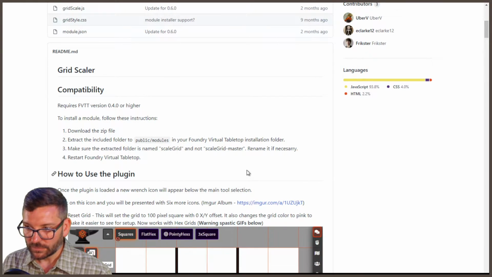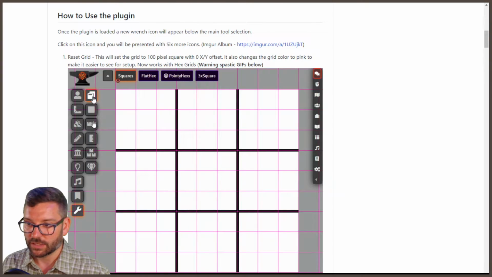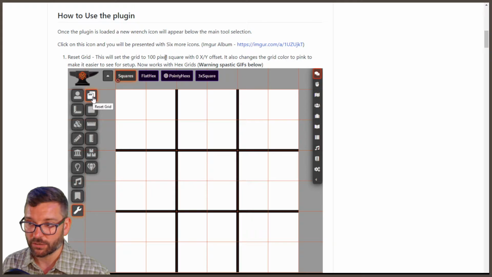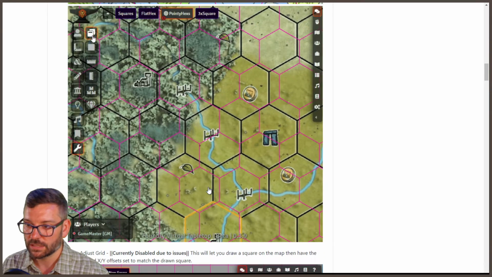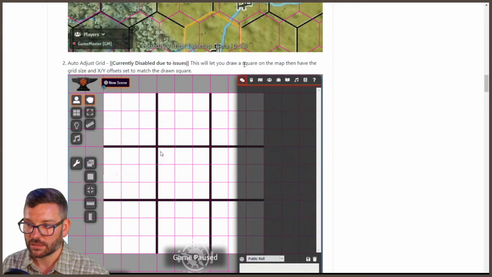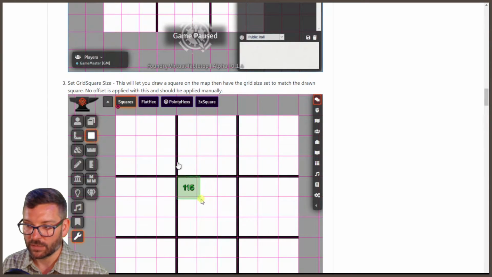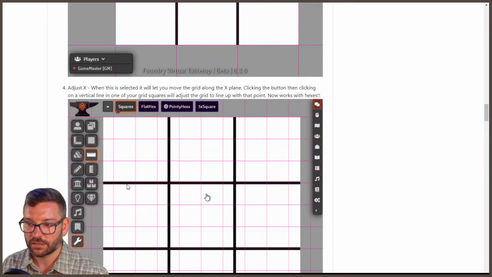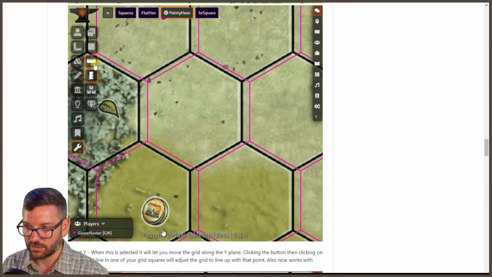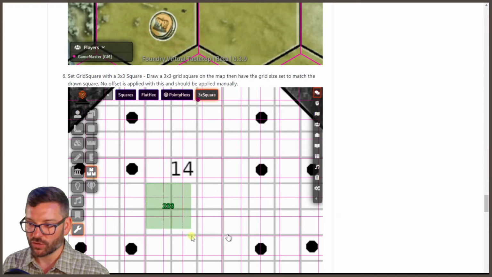Okay, cool. So basically, it gives you this wrench icon down here, and it gives you additional icons to do things. So you can reset the grid, as it says here. You can turn it into auto adjust grid. However, it looks like it's currently disabled due to issues, so they're working on that. You've got set grid size, so you can draw a grid on the map, and then it will match to the correct size. Adjust the X, so you can shift it left and right. Adjust the Y to shift it up and down. Set grid square with a 3x3, so you can draw a 3x3.